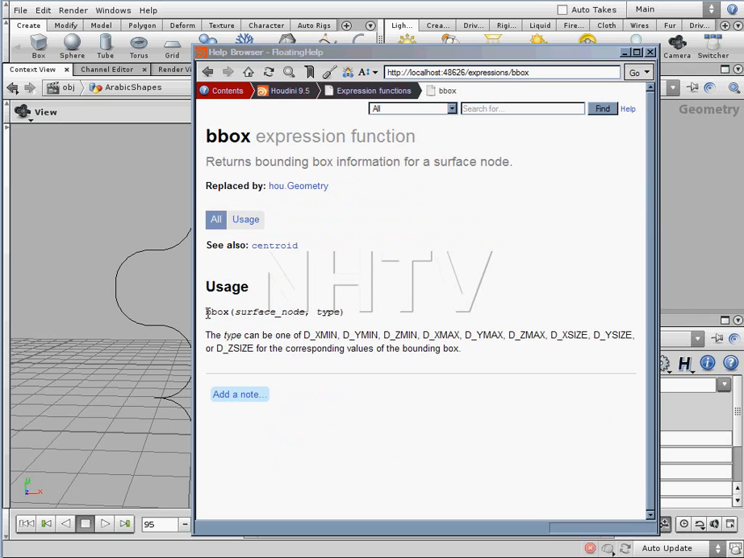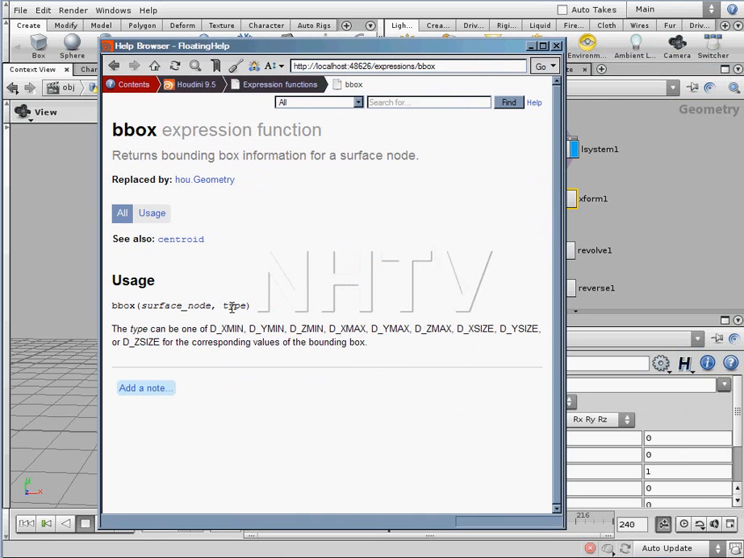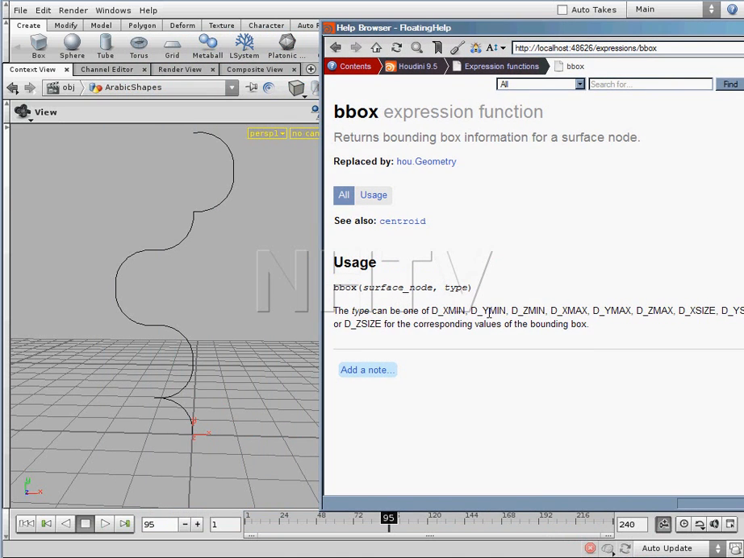So we have to say, okay, bounding box. Then first of all, we have to type which operator we're going to use, and that's going to be the L system itself, and then what exactly we need. So are we going to use the X minus channel or the X maximum channel? So I think we're going to use the X minus channel. So we want to see how much the object is on this side, and we will use that value to move it back again to the center.